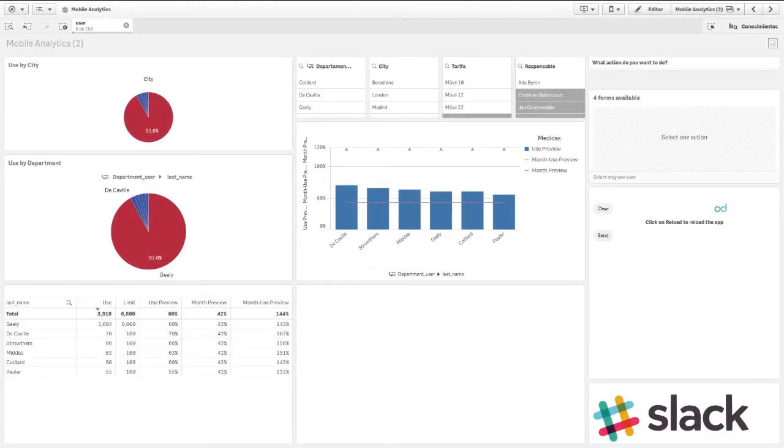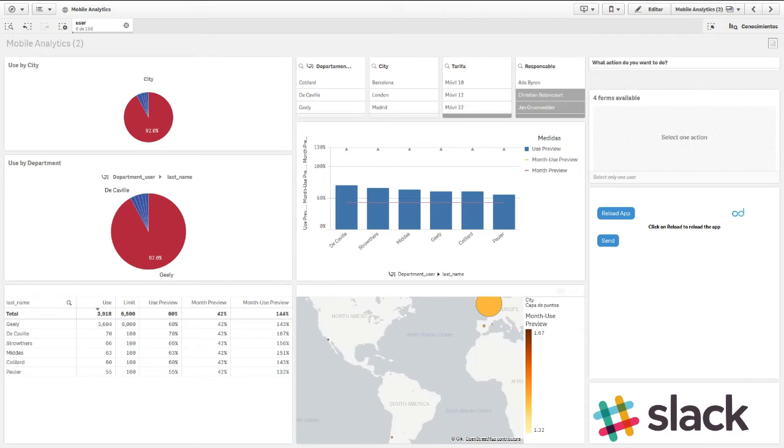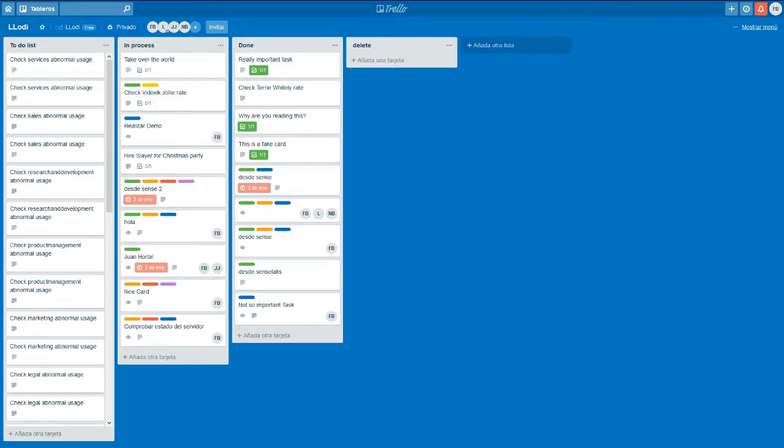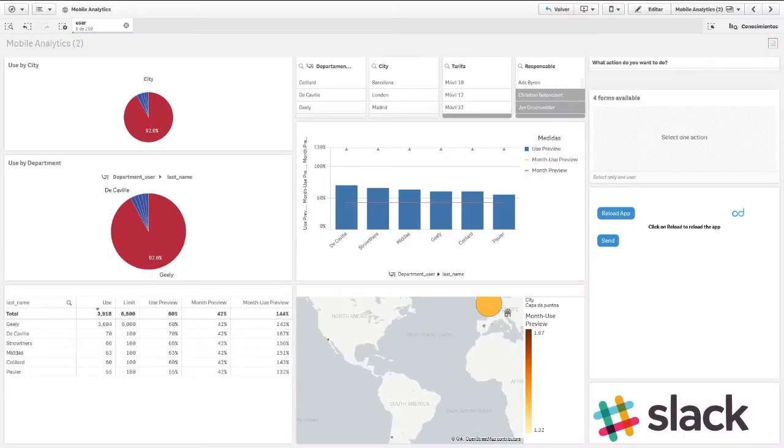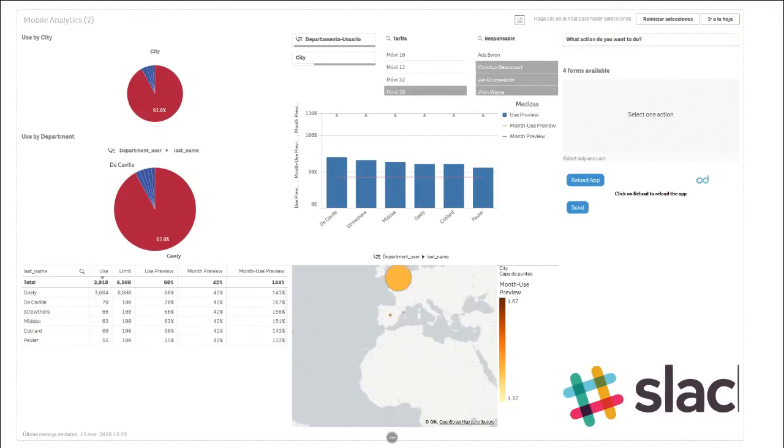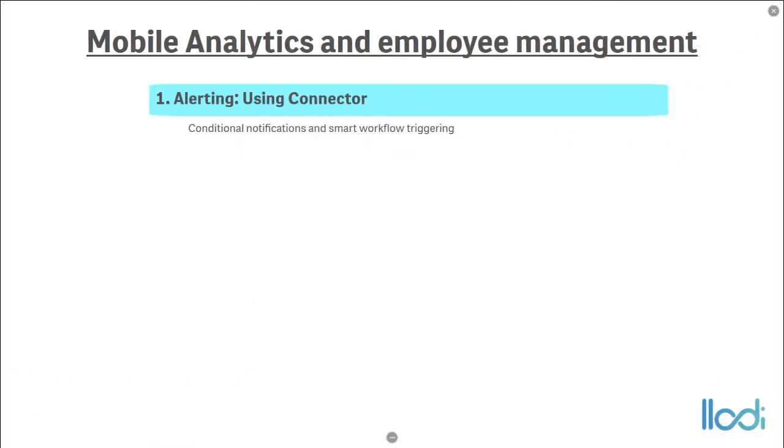We create a custom message dynamically in the Qlik script with information of interest for every department manager. We can also create a link that will lead us to our Qlik app with the right selections to understand what's going on and use our knowledge and expertise in combination with the data to make better decisions. As we can see, some cards were created too in our Trello board. To sum up, Yodi alerting capabilities allow you to create, seamlessly and from the Qlik script, conditional notifications and smart workflow triggering that improves your business processes.